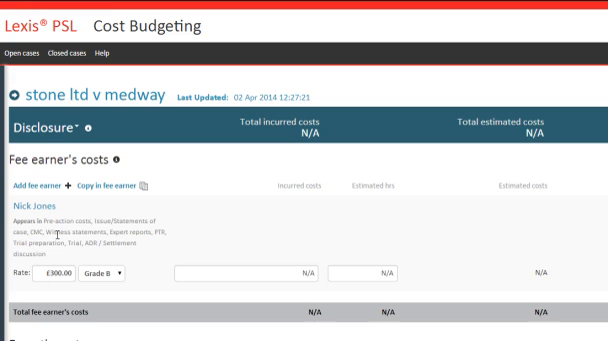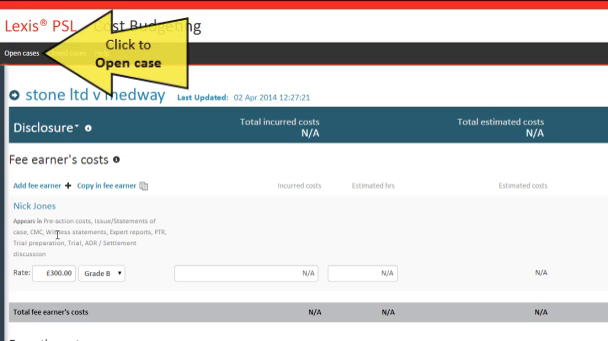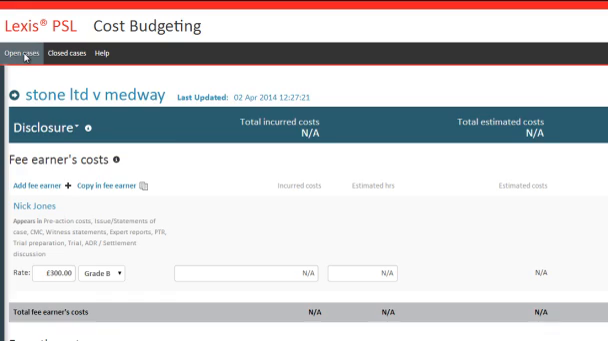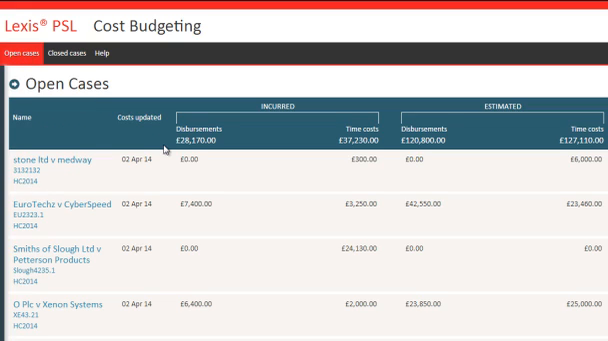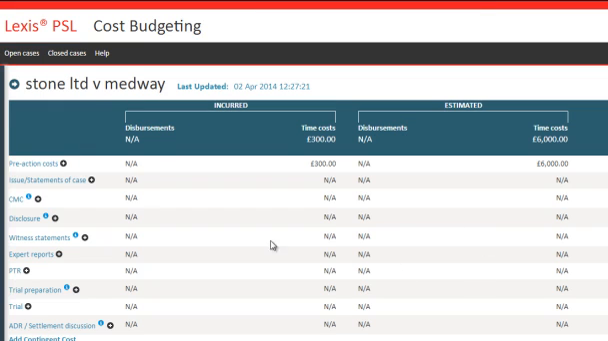Okay, I said I was going to show you a pre-prepared case. Let's go into the open cases, which will show you all of the cases which are being handled by your firm. The default position is that the only person who can see those cases is the person who's input them, but I will show you on the action button later on how you can share the case across the firm. So let's go into Stone and Medway. This is the summary screen.